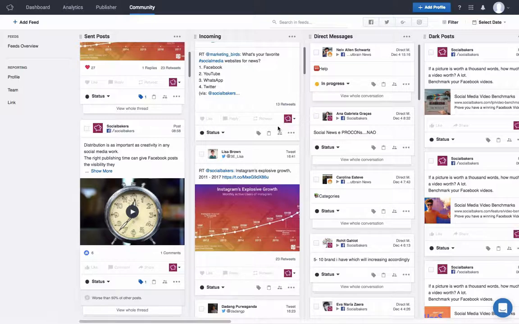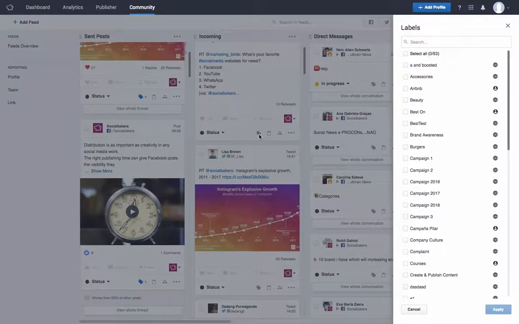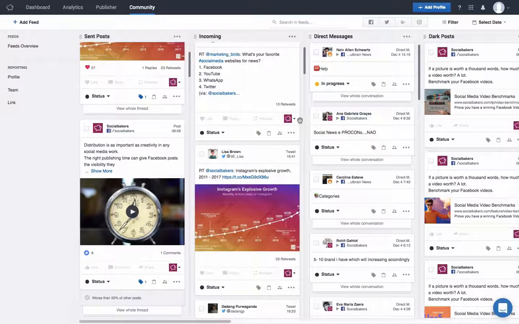You can also label your incoming post by clicking the label icon in the bottom bar of a post. To apply labels, select the ones you'd like to add and click Apply Label. You can also create new labels or manage existing ones. Labels are great when classifying incoming messages. Check how many questions, comments, or complaints you're getting more often and include them in your reports.